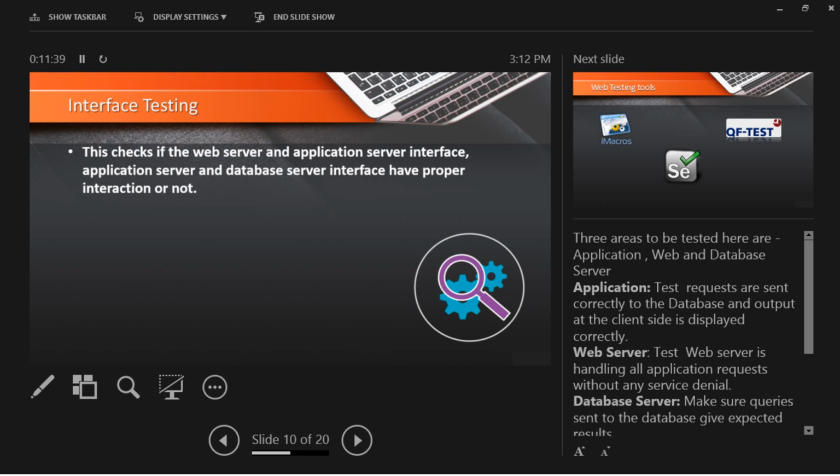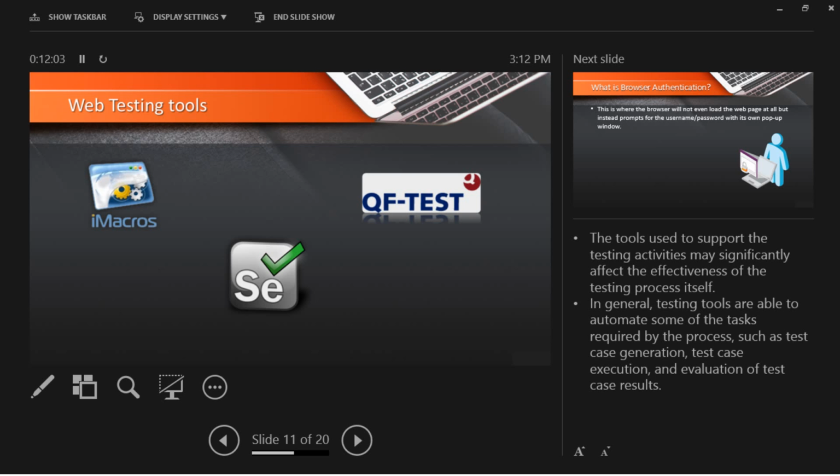If not, there may be issues. So when the user is using that, if they come across errors, or so many issues, and if the developers who develop that don't know the reason, that may be a huge issue. So what we have to do is make sure that the interfaces in between the system are working properly. And these are a few web testing tools: iMacros and QF test, and one main popular one is Selenium.